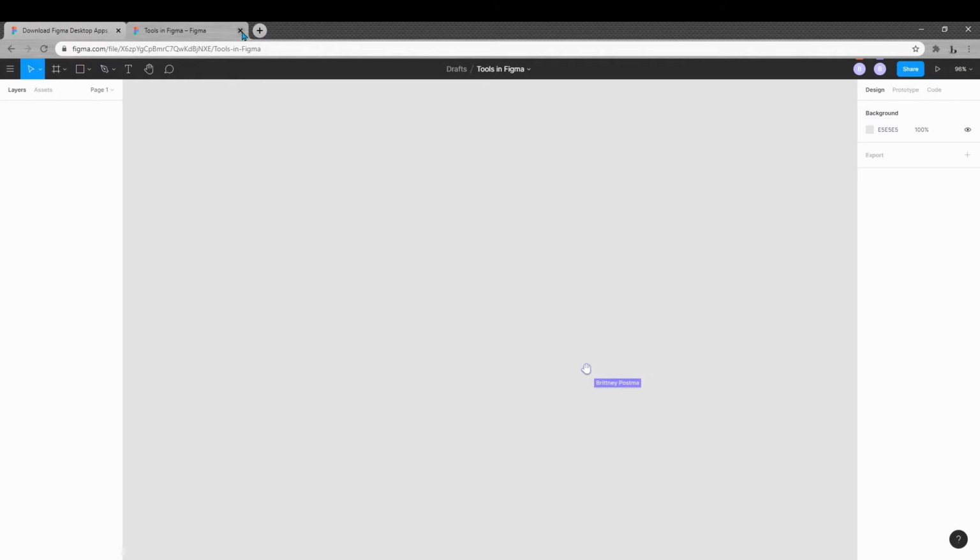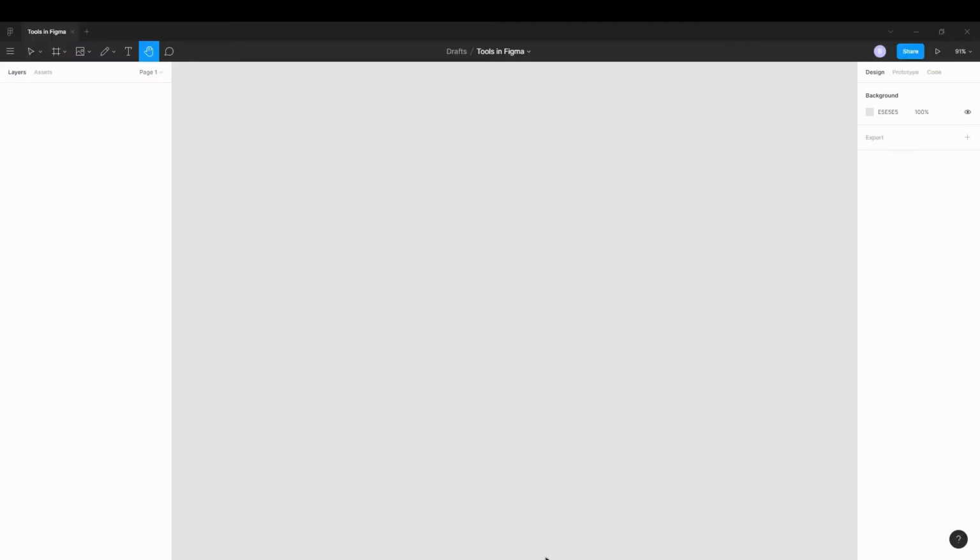Let me exit out of the browser version and we'll go ahead and get started in the desktop application. This is exactly the same as the browser version, just some of the positions of the things are a little different. I believe the plus icon is here instead of over on the right hand side.